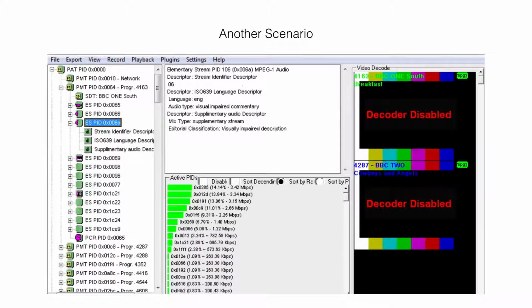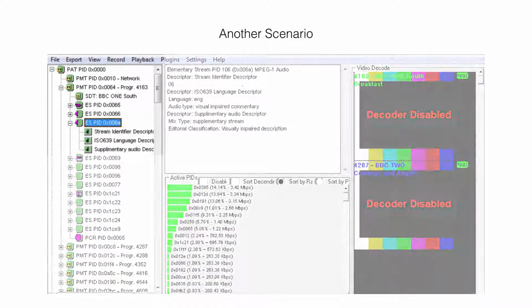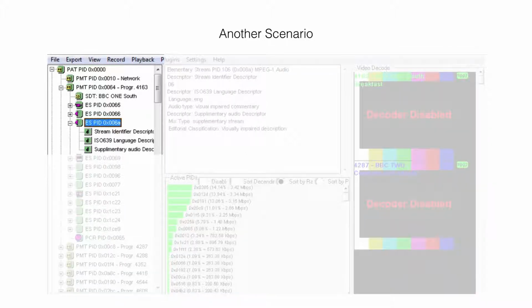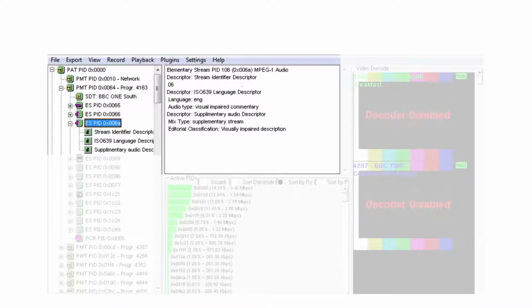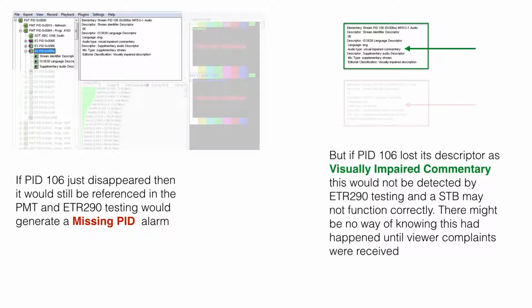Let's see another example. Here's a capture of a transport stream, and if we look at the second audio PID 106, we can see that its audio type is flagged as visual impaired commentary. If PID 106 just disappeared, then it would still be referenced in the PMT, and ETR 290 testing would generate a missing PID alarm. If, however, PID 106 lost its descriptor, this would not generate an ETR 290 alarm.